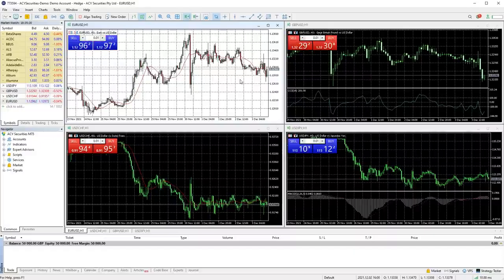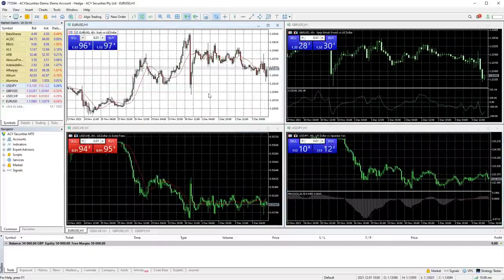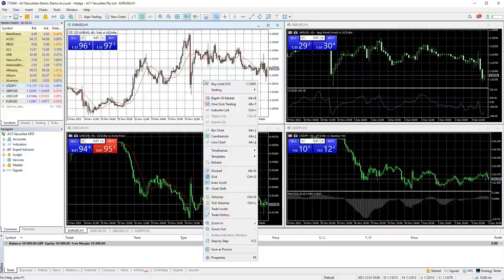MT5 gives you the ability to make chart templates to save the settings you have made for your charts. For example, you will see if I open a new chart, the settings revert back to before we made the changes. So to save the chart settings you want, you need to make a template. To do this, click on the chart where you have made the settings amendments and then right click on the chart and go to Template and then press Save Template.